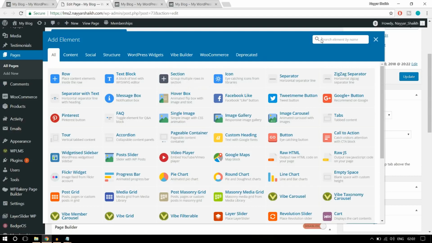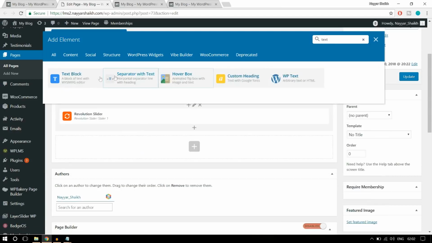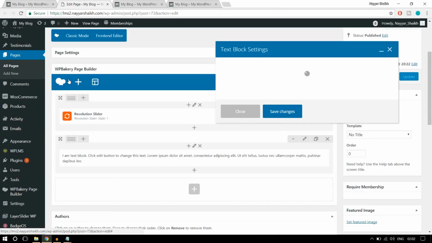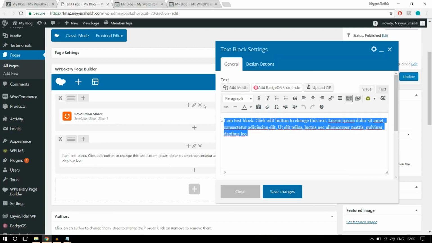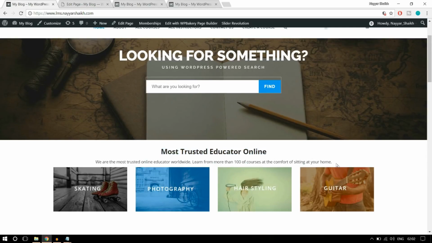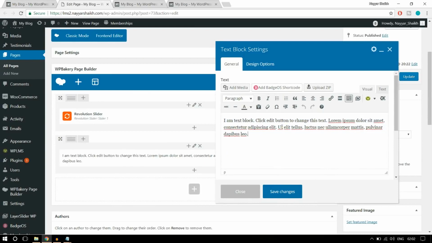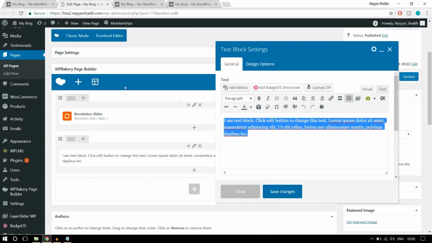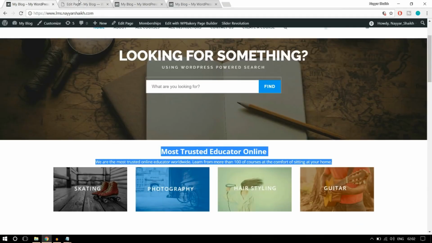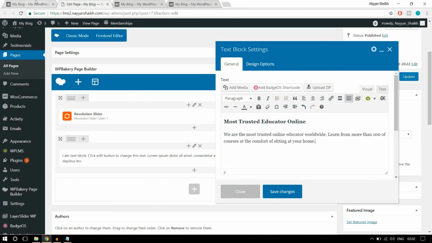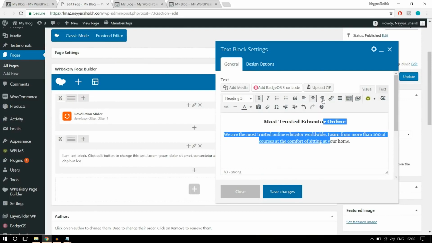Here it is. If you don't find this, just search for text block. You'll find it over here. This is the one. Okay, here it is, your text block, a simple text. Now you can just copy everything from here and paste it over here. So we have copied and pasted it. Now if you see over here, everything is center aligned. So let's make it center aligned. Select everything and select this button. It will make everything center aligned.